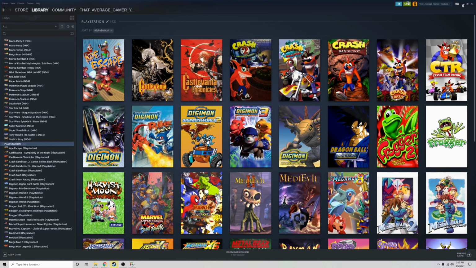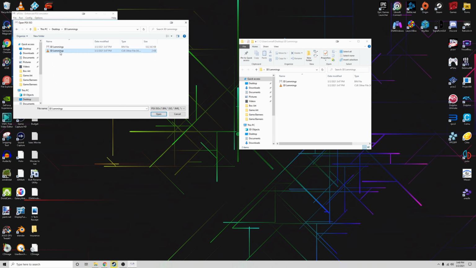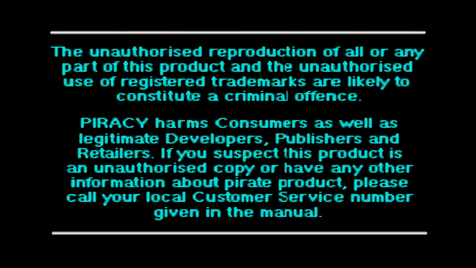Let's test and make sure the game works alright. Go to File, run ISO, and look for the game. Alright, looks like the game is working, so now we can move on to the next step.